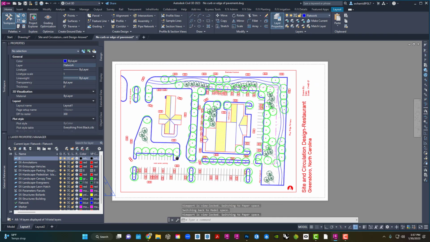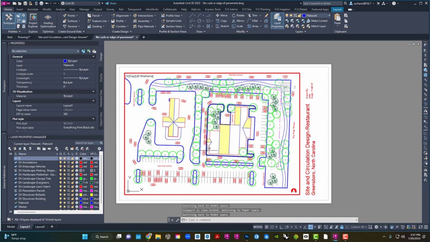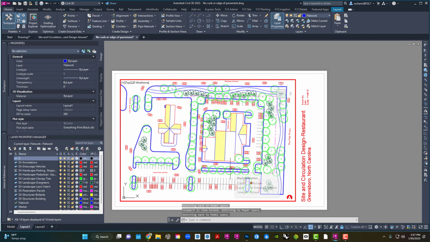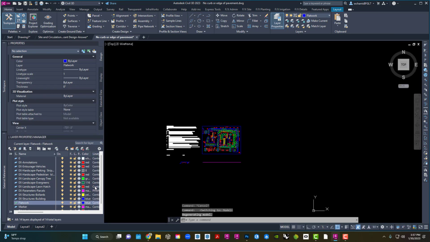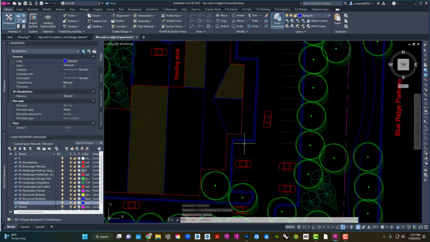Okay, hello everyone. This is going to be a quick video to show you how to get your site circulation designed and rendered in Photoshop. So let me just go back to model space and we'll look at what we have. The key to doing this is just to have things on appropriate layers. So let me pull my layers up so you can see.